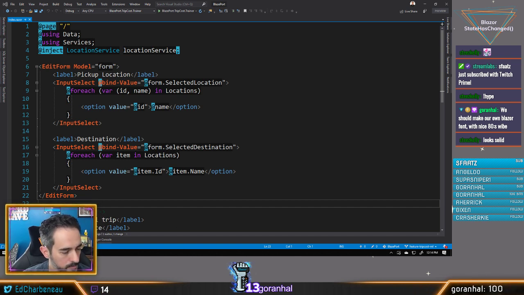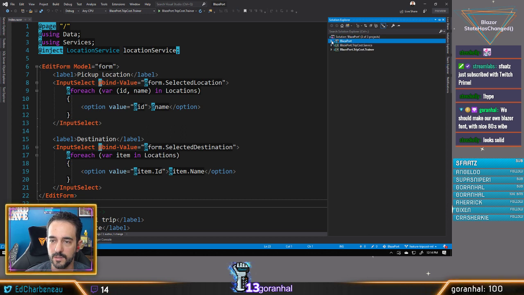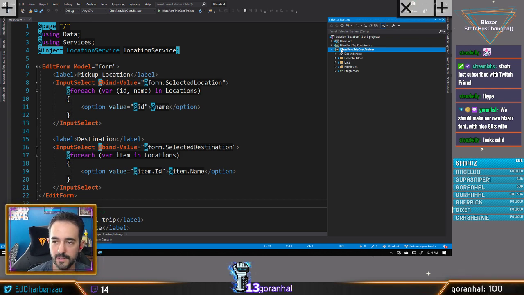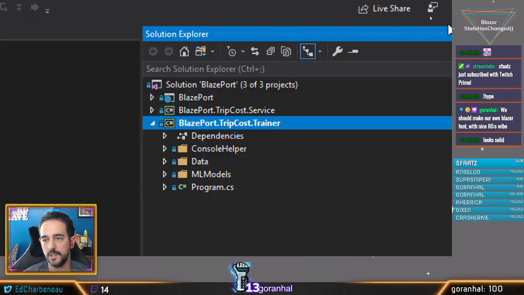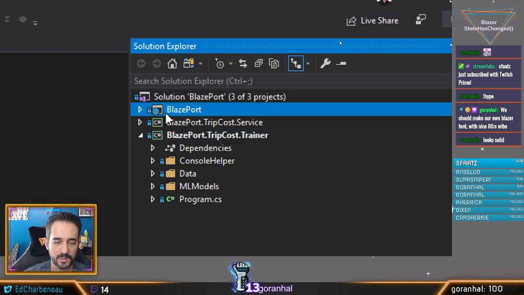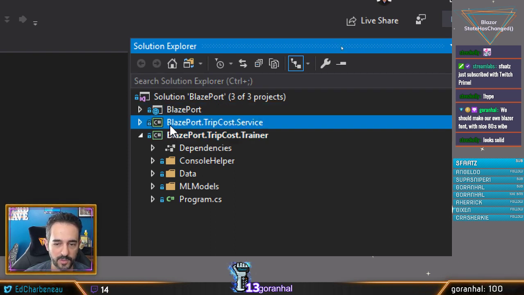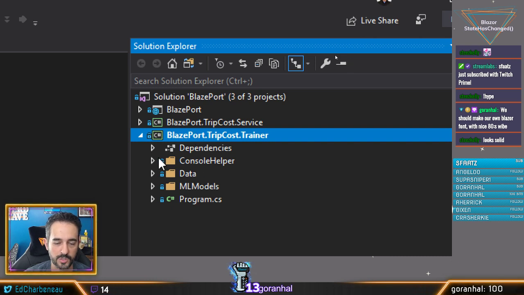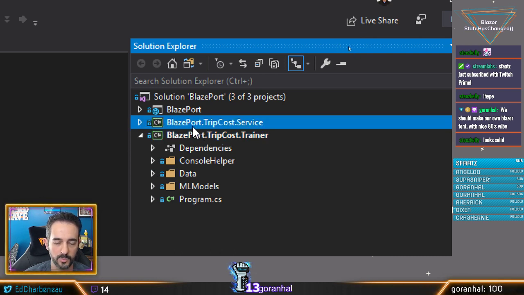So, let's take a look here. Last show we were working on integrating this machine learning code base into our program. We have a couple new projects over on the side. I'll zoom in so we can take a look. We've got the web application, the main application. We also have a trip cost service and a trip cost trainer. The trainer trains a machine learning model to be consumed by the service.